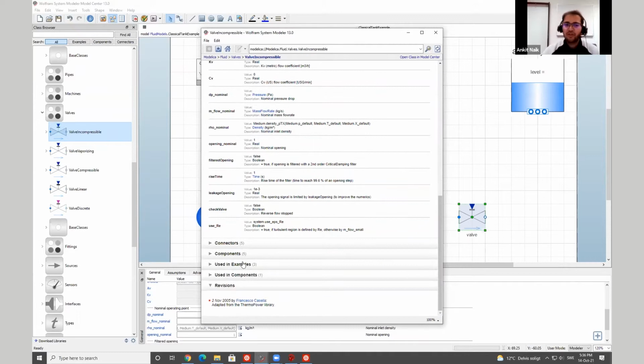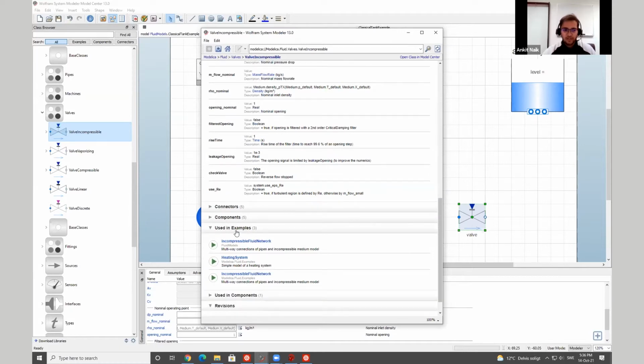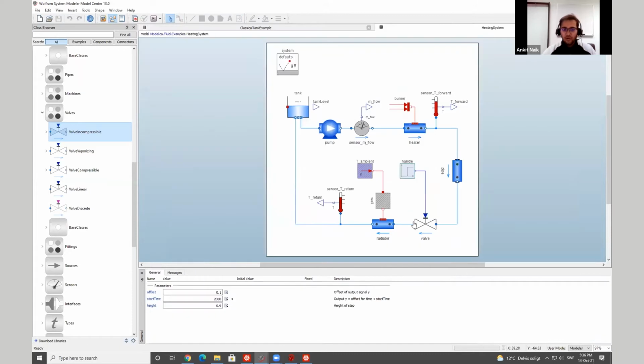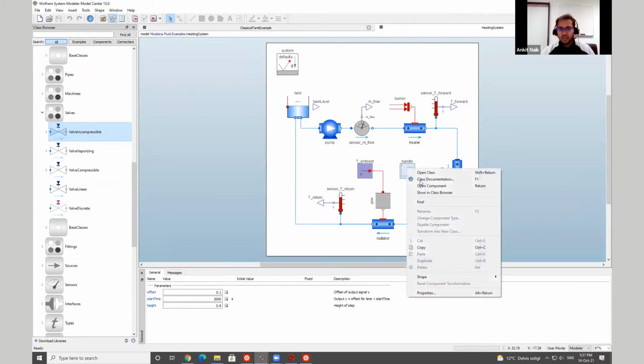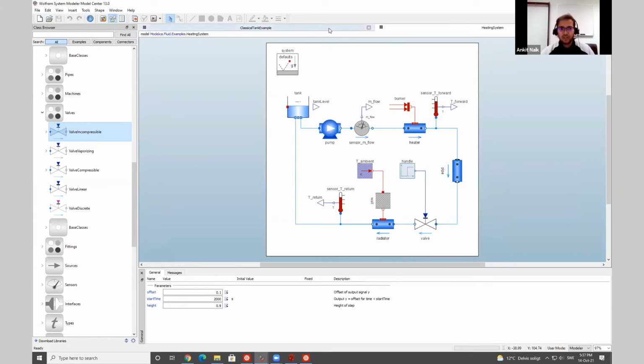But the interesting thing, whenever you start using a new component, is you want to know how the component needs to be used. And in order to do that, one of the important resources is the used in examples section. And here it lists the different examples where this component has been used. Let's open the heating system example. If I open this example here, you can see this valve is fed with a step input handle, as you can see here. So let's copy this component and use it in our model.